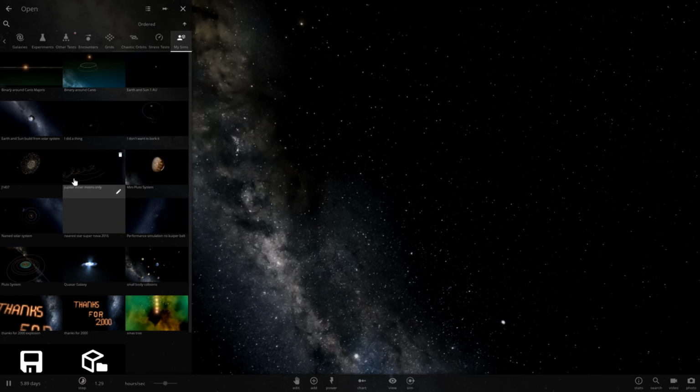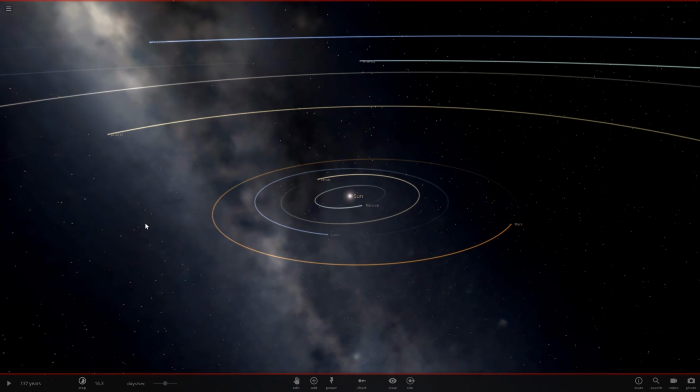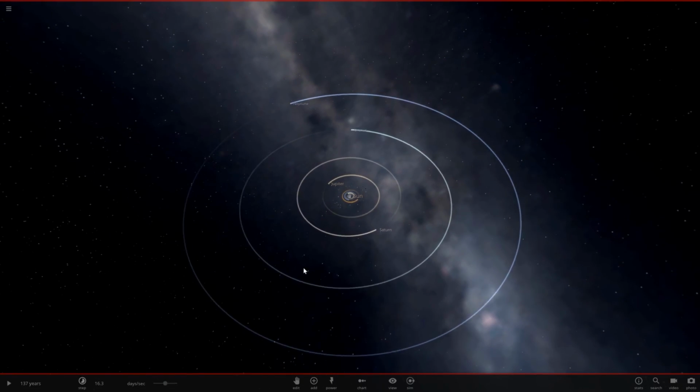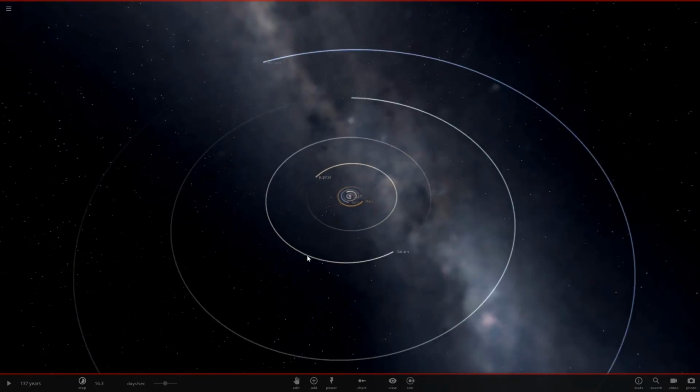Let's open up the performance solar system. Where would that be? There it is. No Kuiper belt. Should still have Ceres, right? Oh, it's missing Ceres and Vesta, but that's fine.